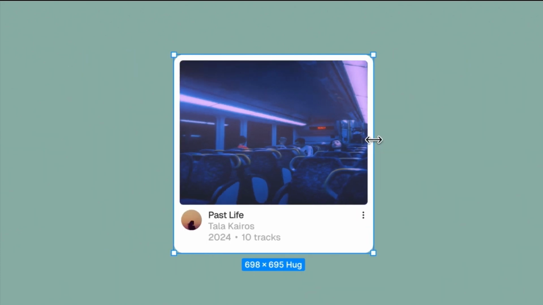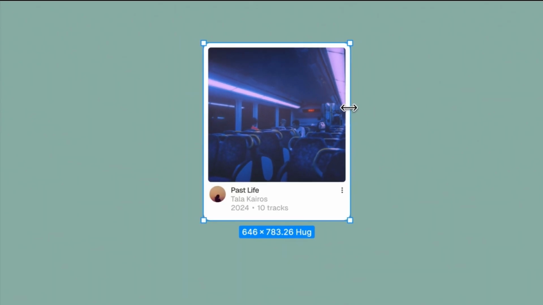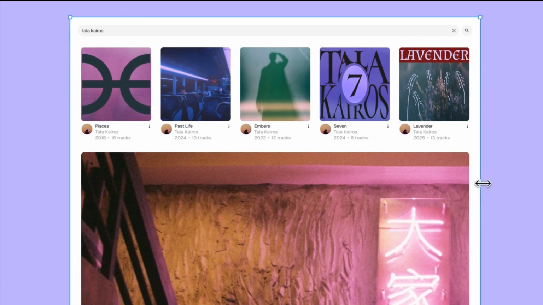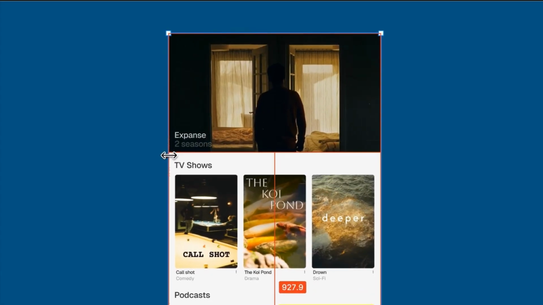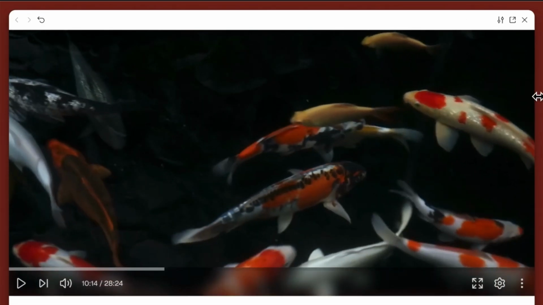Hello everyone. So Figma just dropped a simple yet super useful feature, lock aspect ratio. And trust me, this is one of those updates that makes life easier for designers. Let me show you how it works.